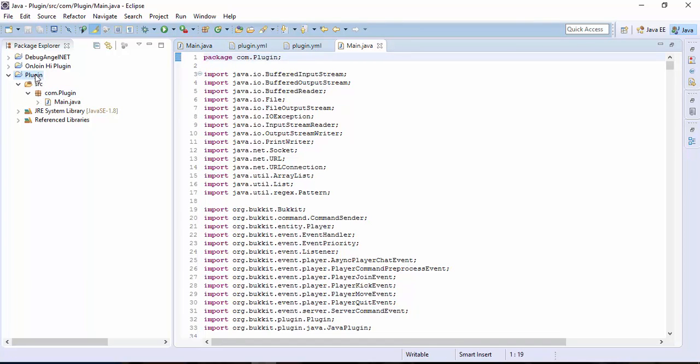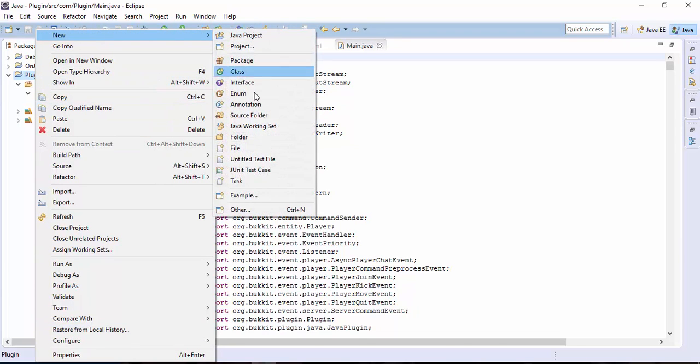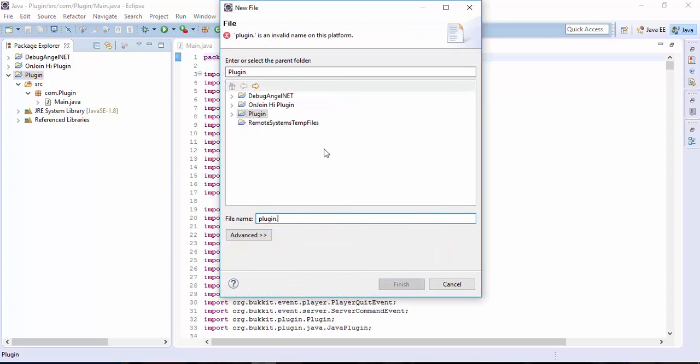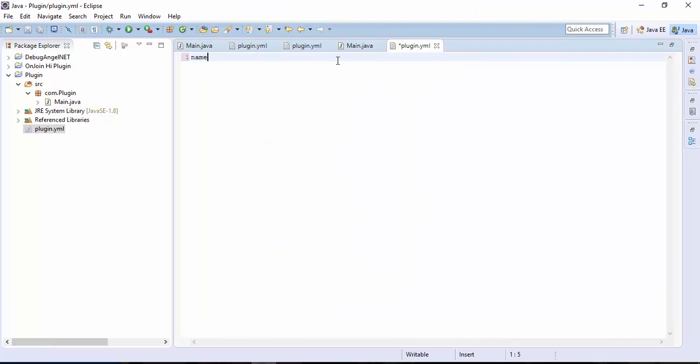Okay. I'm going to right click on the plugin and create a new file. I'm going to call this plugin.yml. I'm going to do the name. I'm going to call this plugin. Version, I'm trying to remember off the top of my head how to do this. 1.0. Description, oh, I think I spelled that wrong. Description. I'm going to call this remote admin. The main is going to be com.plugin.main. Then author. You can put this as whatever you want, so I'm just going to put MacG. I'm going to go ahead and save that.